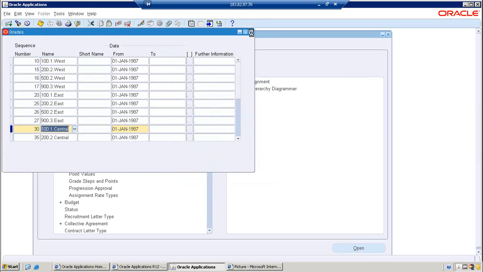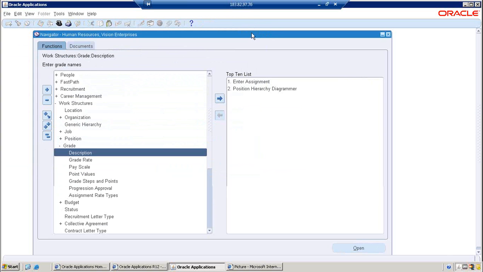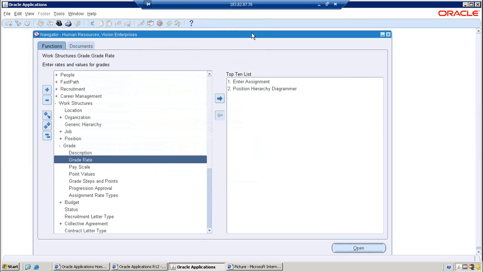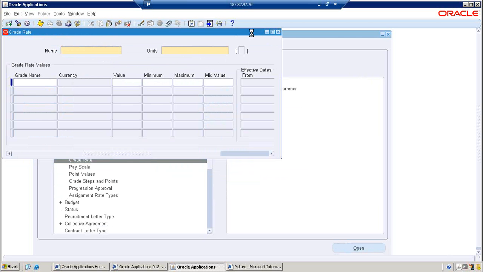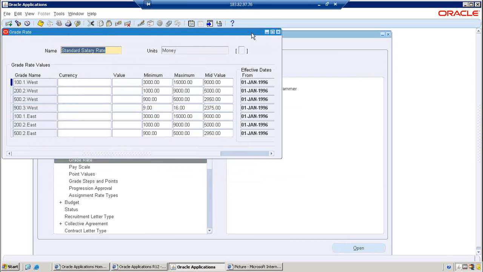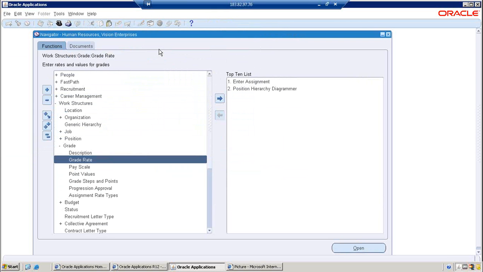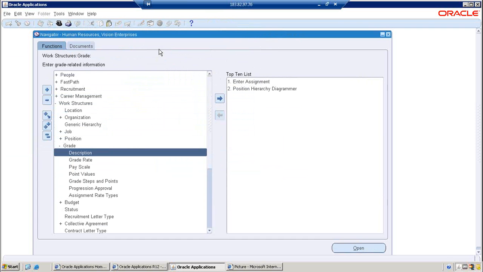Against a grade, if you have any rates defined, you define those here. For the standard salary rate for this particular grade, minimum is 3,000 and maximum is 3,000. So in this way, you store the information.